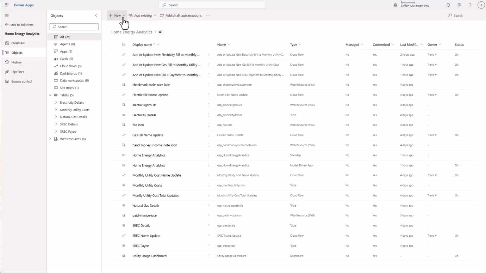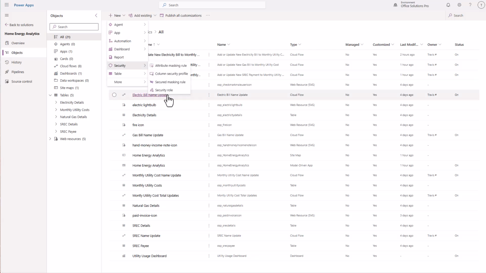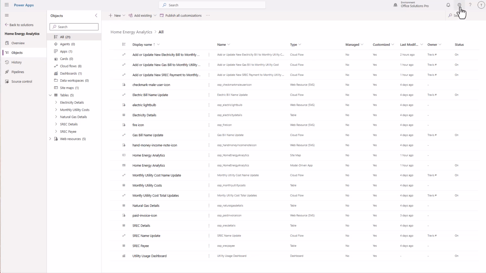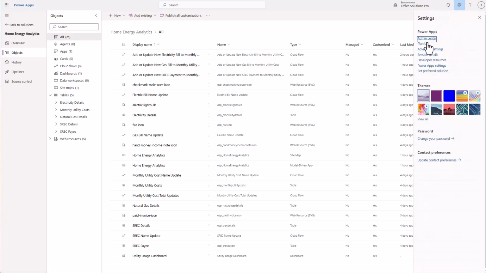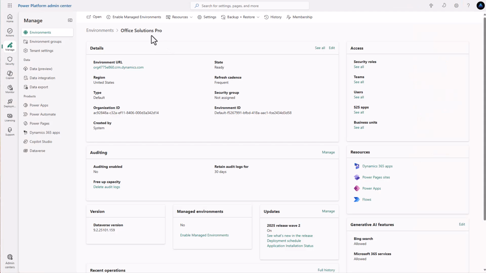Now, you could come up here to new and you can go to our security and you can create your security role right here. I don't recommend you do this. I actually recommend that you go to the admin center and do it from the admin center. So let's head over there. And to get there, all we have to do is go up to the settings here, and then we can go to the admin center. Here's the admin center for the Office Solutions Pro.